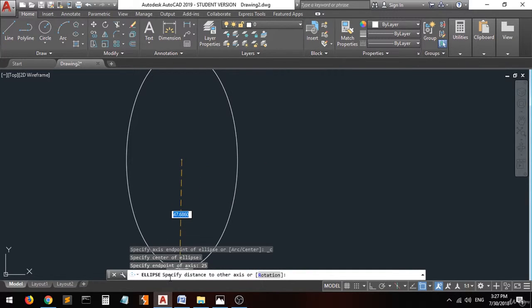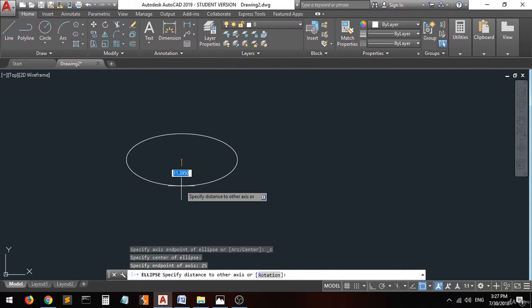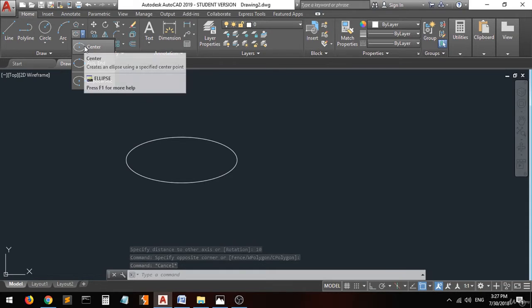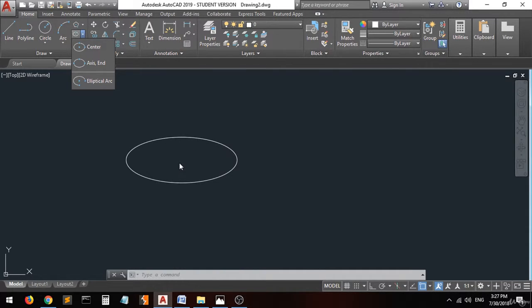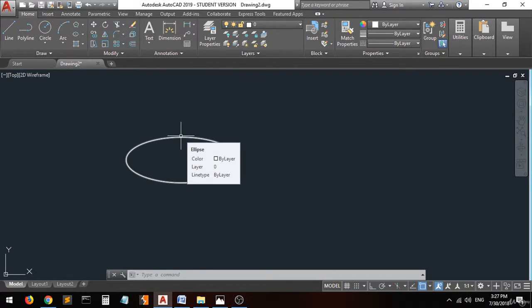And now it tells you to specify the distance to the other axis. So let's put 10 for the other axis, enter, and there you go. This is the ellipse using the command center. So you pick your center, pick the end point of axis, and the end point of the other axis.